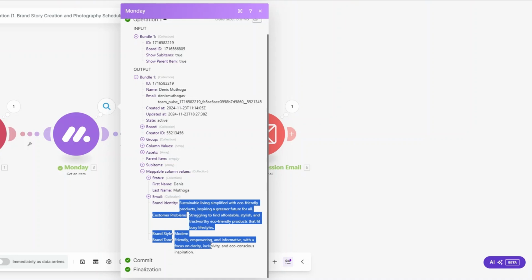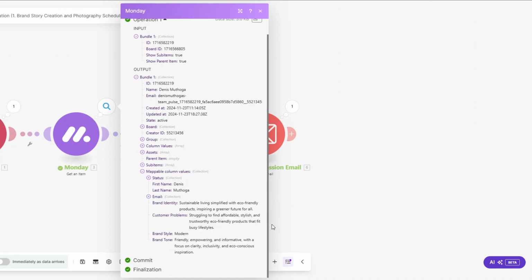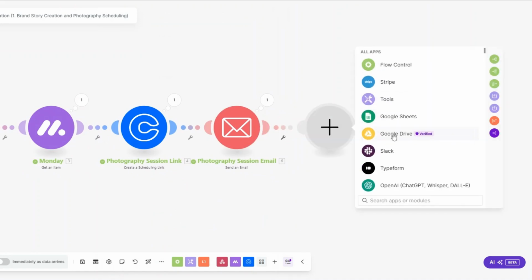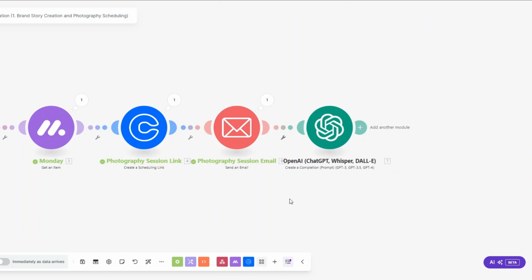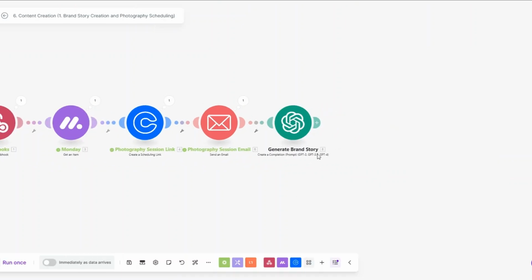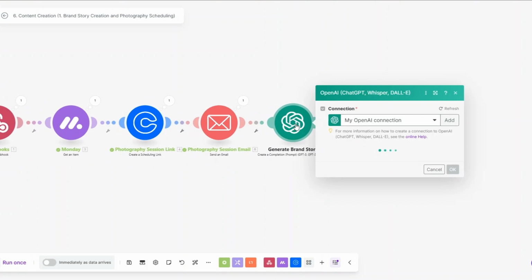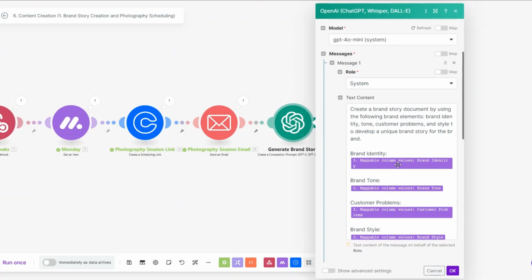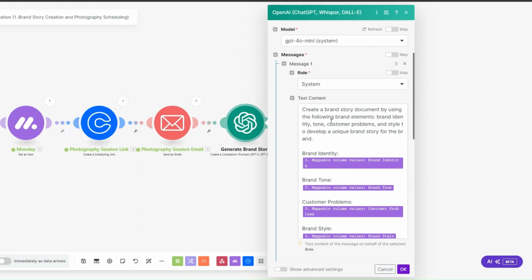We can also use the brand identity, customer problem, brand style, and brand tone to generate a brand story using ChatGPT. So here, I'm going to search for OpenAI, then click on create a completion. I'll rename this module to generate brand story. And then here, we're going to add prompts for all the different roles. For the system role, we're telling ChatGPT to create a brand story document by using the following brand elements: brand identity, tone, customer problem, and style to develop a unique brand story for the brand.